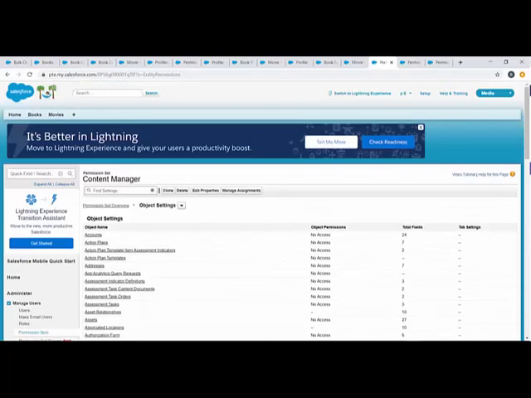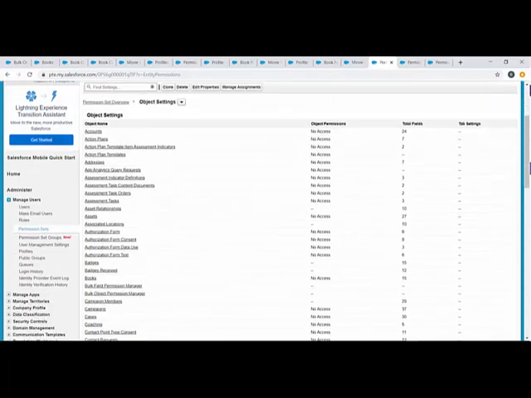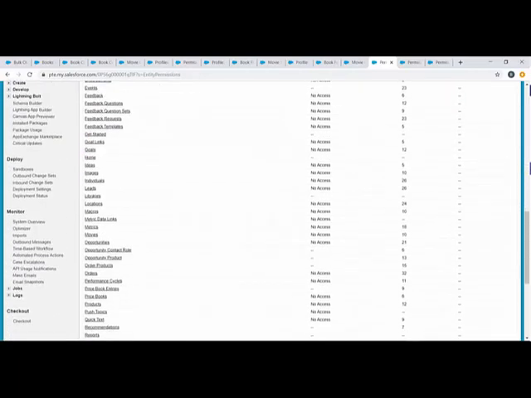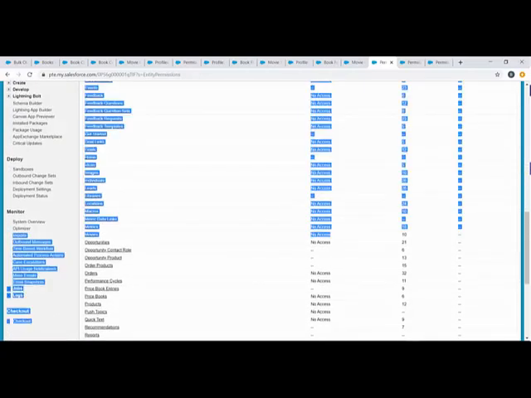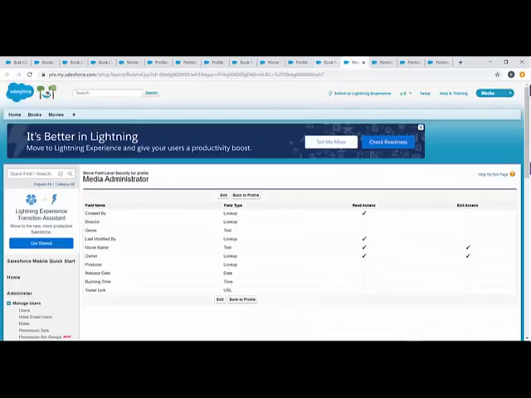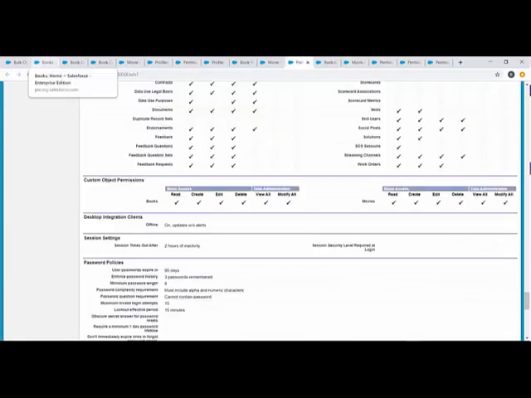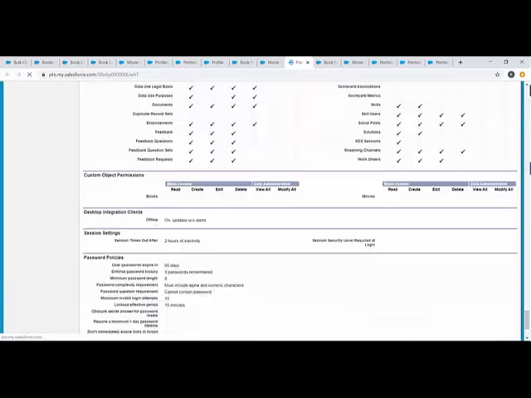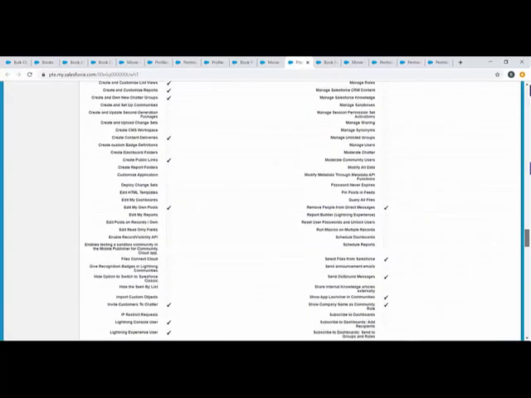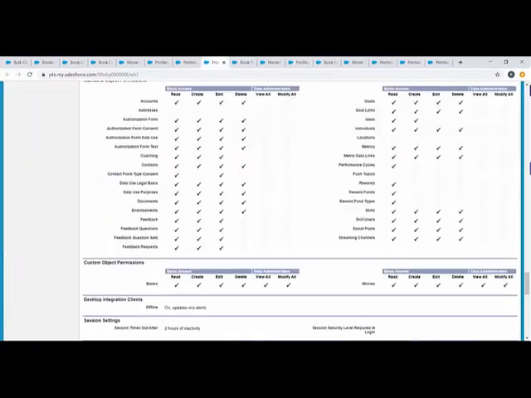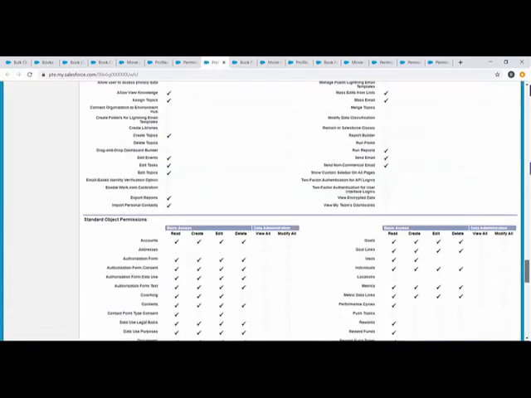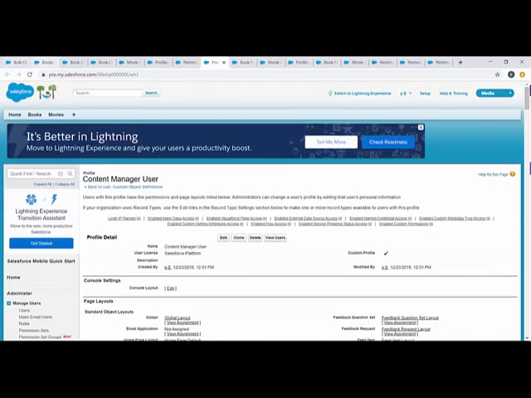So we can see now that for the Content Manager permission set, access to books has been removed, and the same for movies, no access to movies. And we can then go to the profile level and verify that there is no access for the Media Administrator profile, and there is no access for Content Manager User.